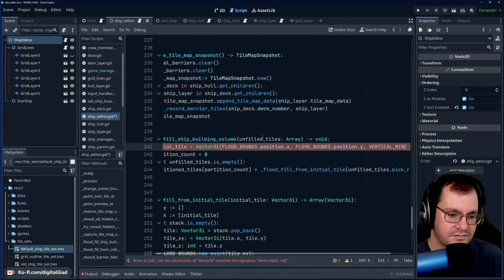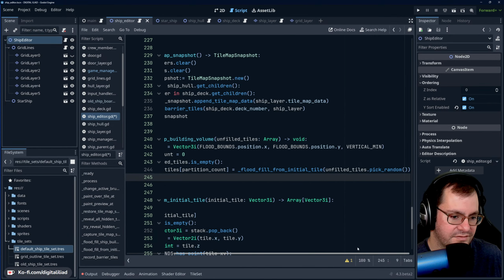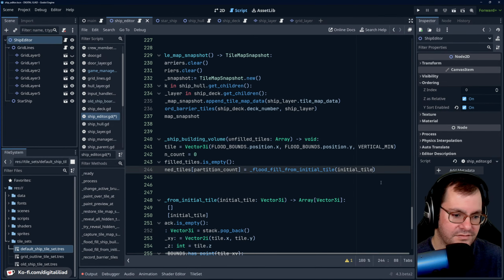Vertical min. So we're going to set the initial tile by hand. But then... initial tile.